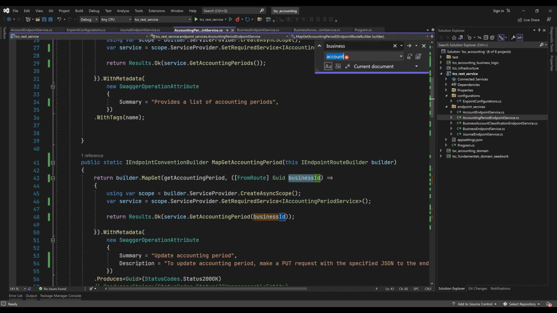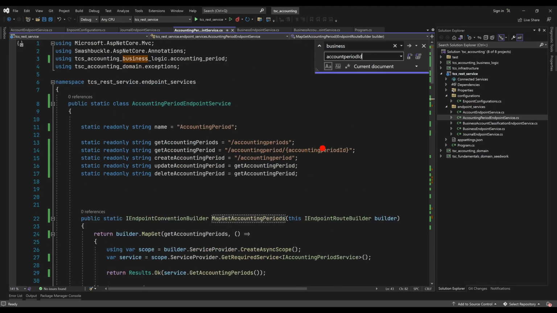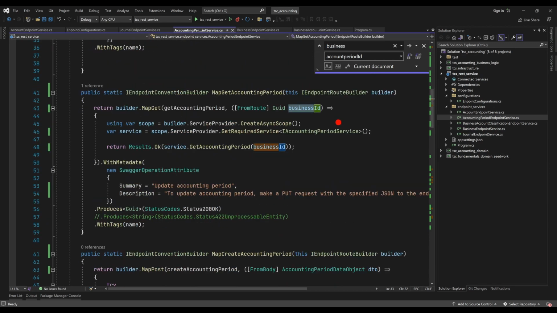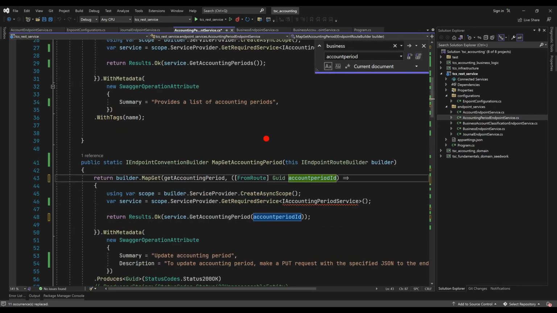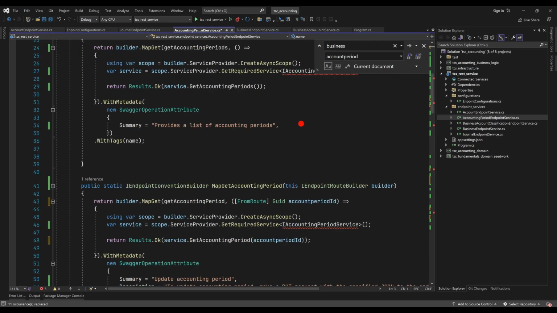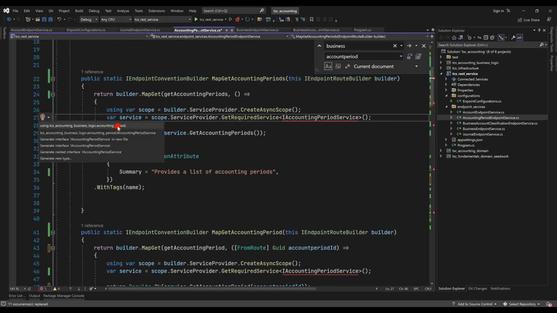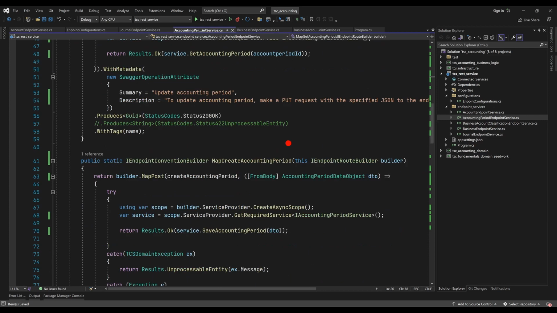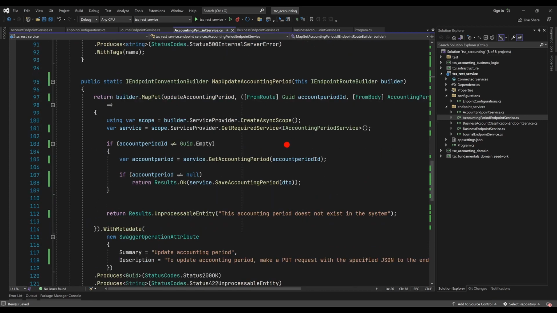So this is accounting period ID. And did we change that in here? We did. Alright, so that is better. So this is accounting period, not ID, accounting period, like that. And that should change that everywhere. By the way, we need to remove this and put in the appropriate one, which is accounting period service, because that change hits every point on this file. So we can come here.